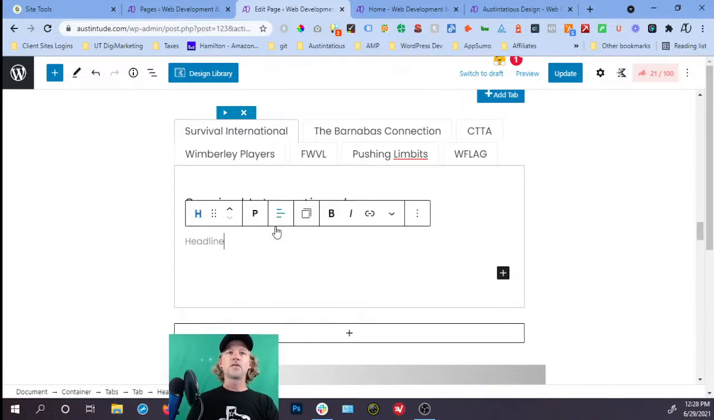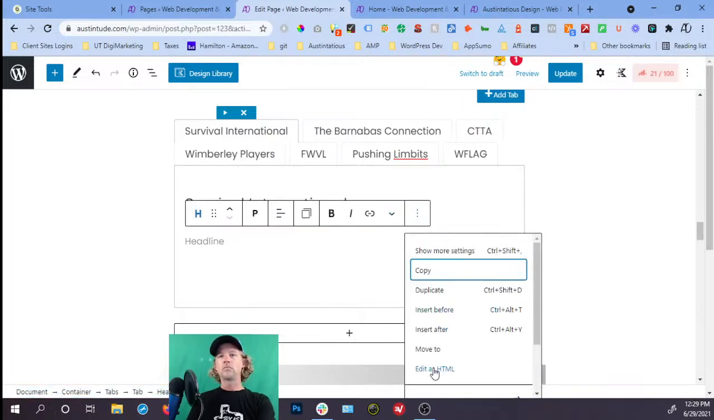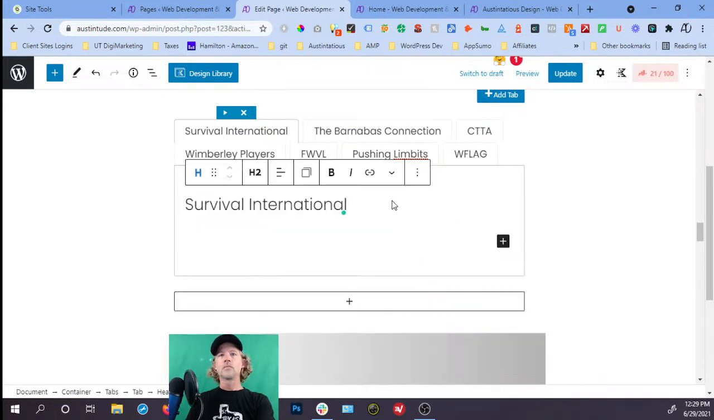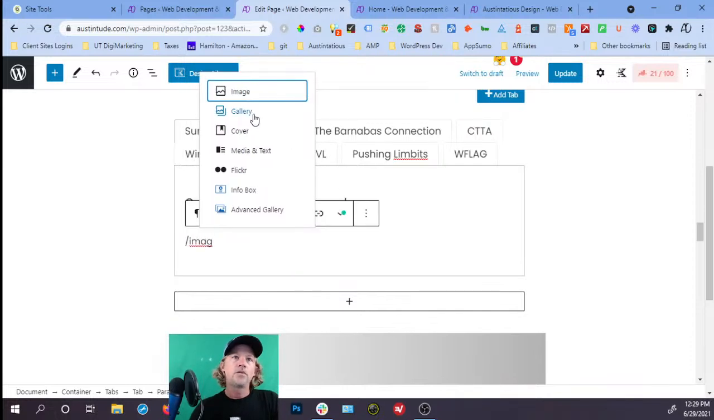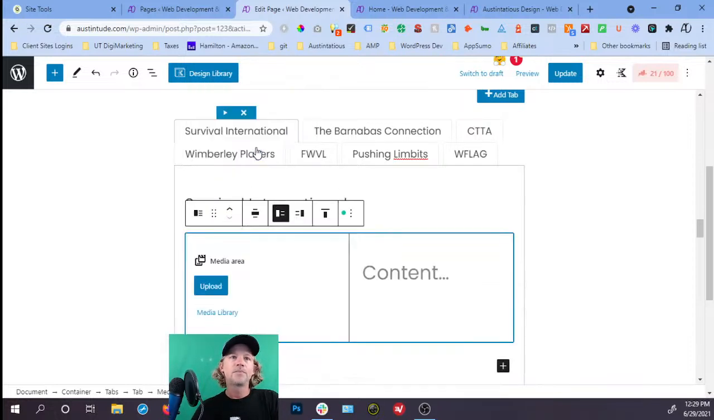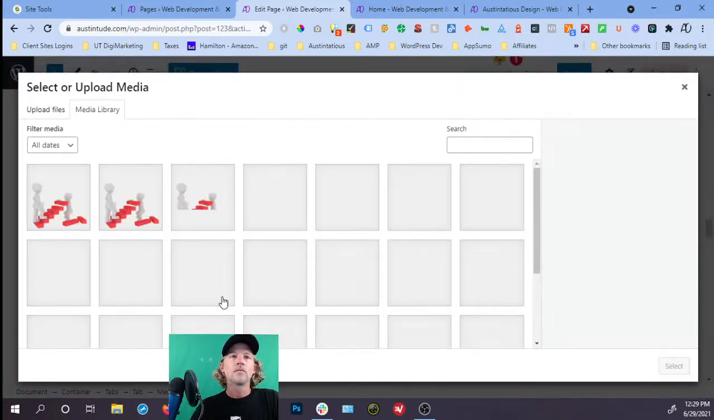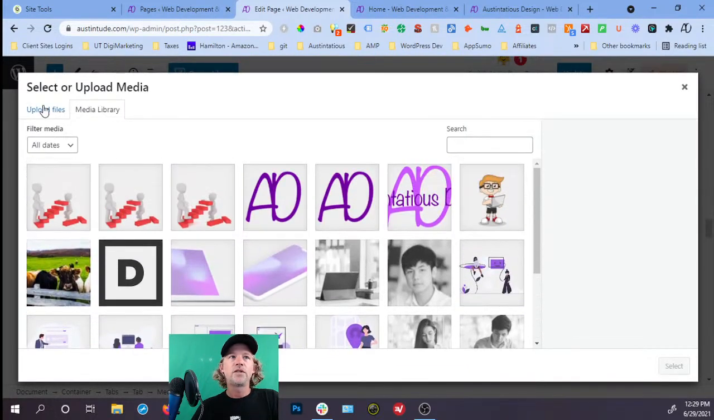And here we will say, oh, you know what? I think this is a good opportunity to just have a picture of Survival International. So instead of a headline, I'll do media and text. Let's see if I have Survival International. I do not.